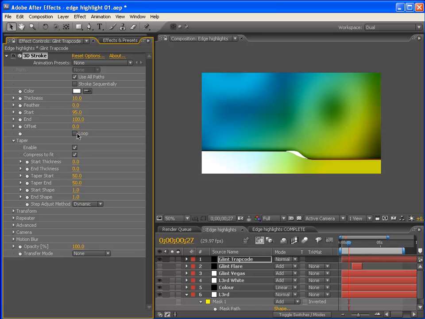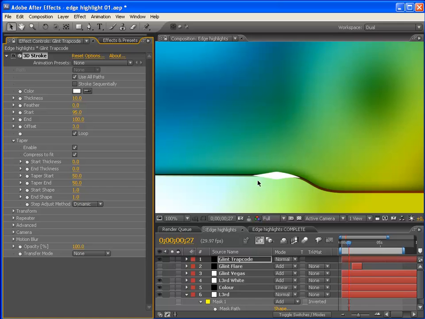Then we go up here, and we're going to click on Loop. And when I play with the offset here, you can see, there we go. We've got another little traveling glint that goes along there. Quite similar to the first one we did, right? But this one has, well, I don't know. It's just a different way of doing it, really.